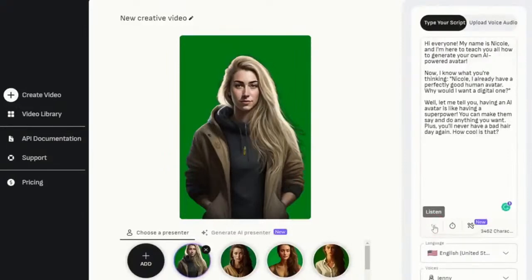Hi everyone. My name is Nicole, and I'm here to teach you all how to generate your own AI-powered avatar. Now, I know what you're thinking, Nicole, I already have a perfectly good human avatar.